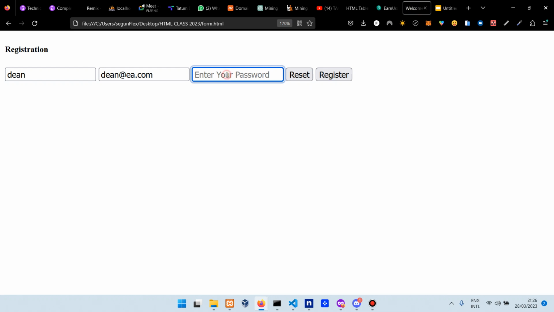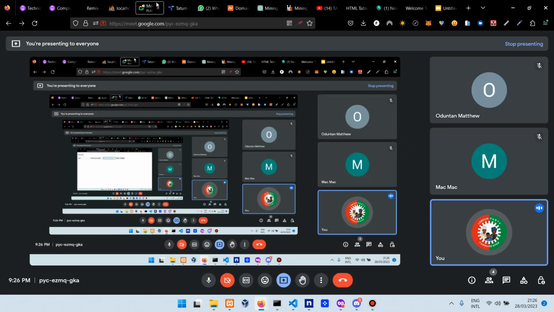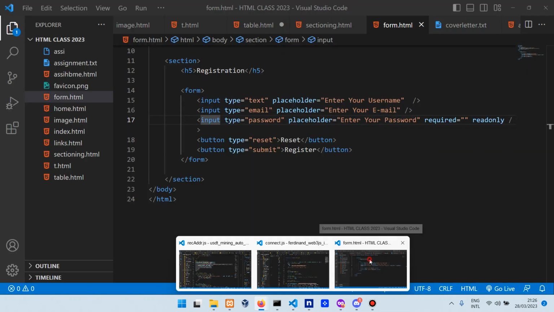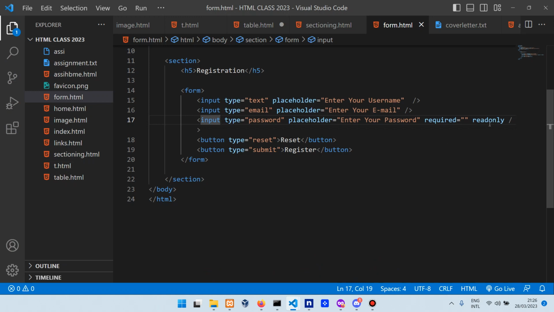Can you see I can't put anything here, and I'm trying to put anything. Here, now I can put it. But this enter password, I can only read it. I can't put anything here. So sometimes the requirement might come that you might need the readonly attribute. You might use it in one or two of your projects later on and stuff like that.